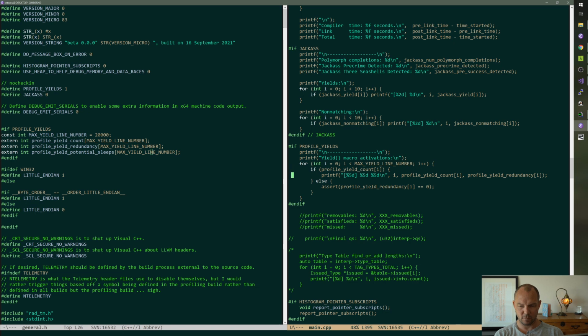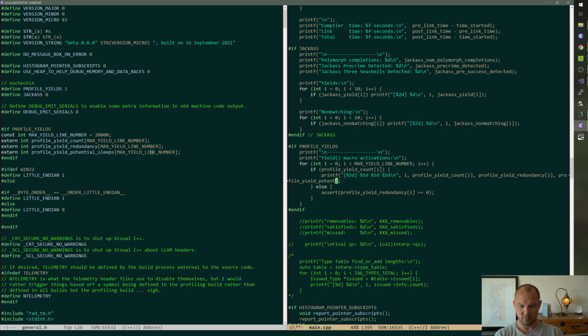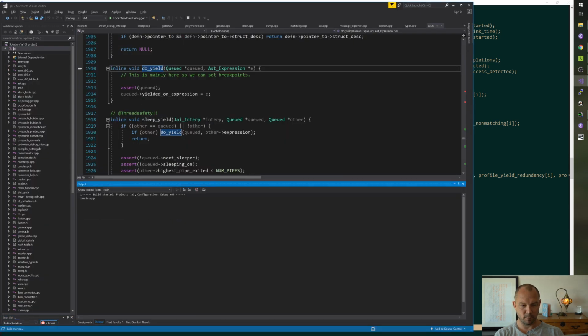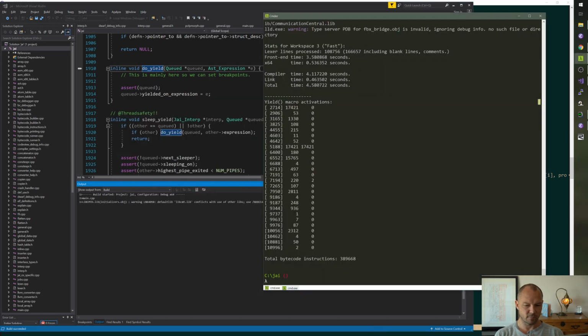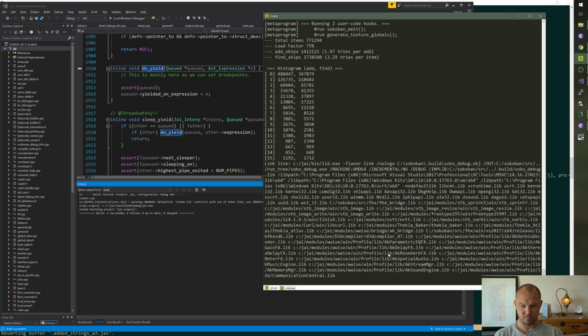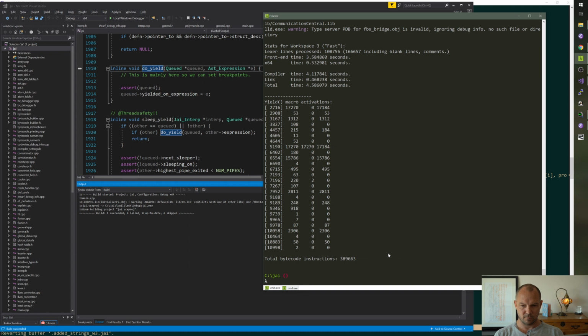All right. Okay. Okay. Almost all of these could sleep. All of these could sleep. Almost 100% of our yields could sleep, which is very good news.